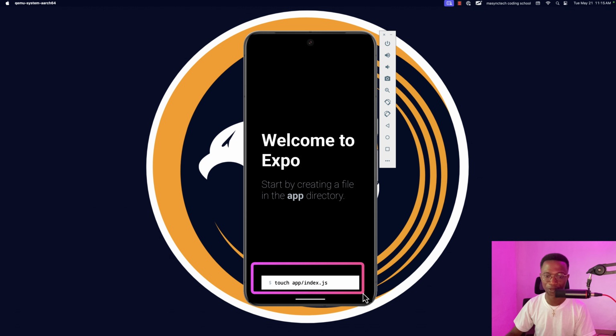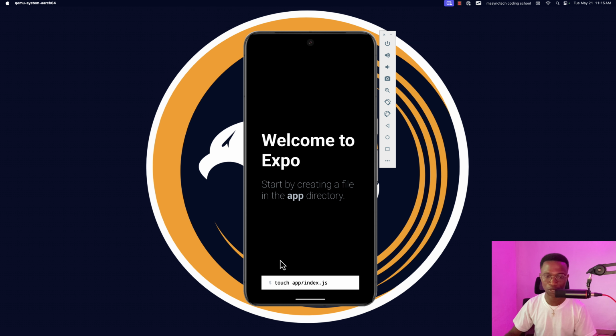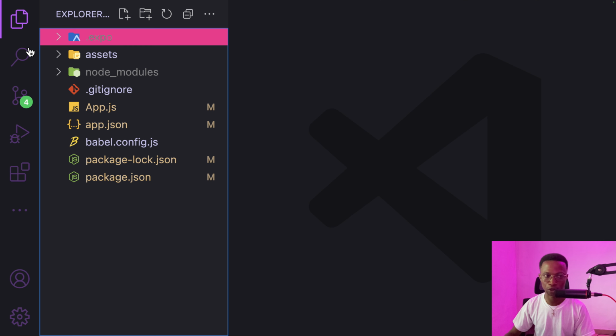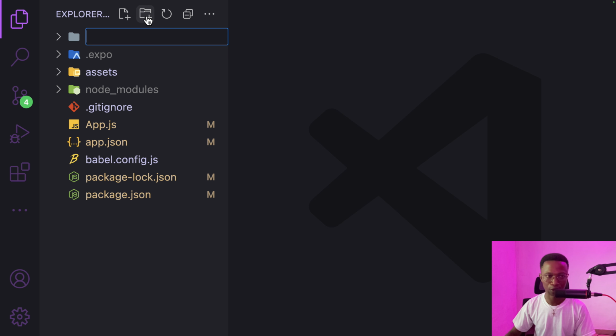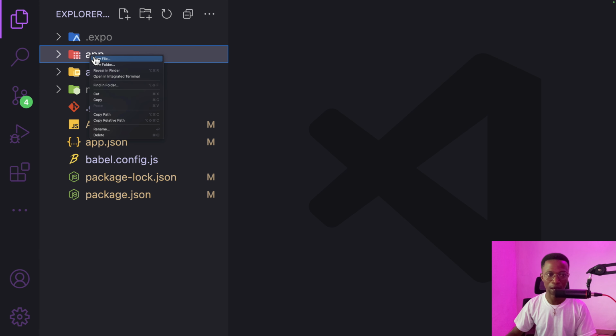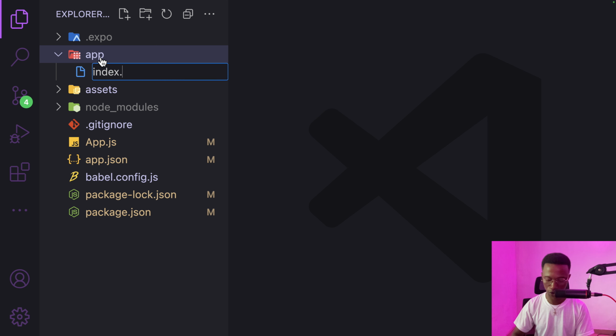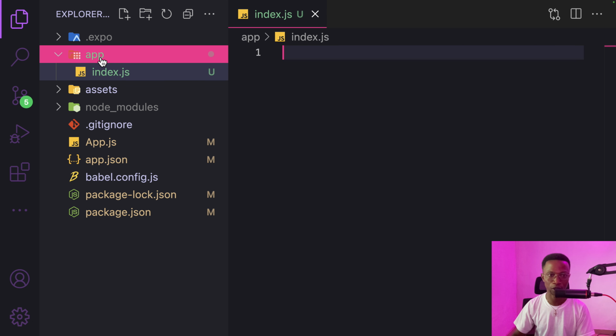If I click on this button, it is going to initiate this command, and that is creating the app folder, and inside it is going to have the index.js. But let's start from scratch. So in the project here, we are going to add a special folder called app. The name must be app. This is how we implement file-based routing, and in here, any file that we place is going to be a path. If I say index.js, this is also a special file name. This is going to be the home page.